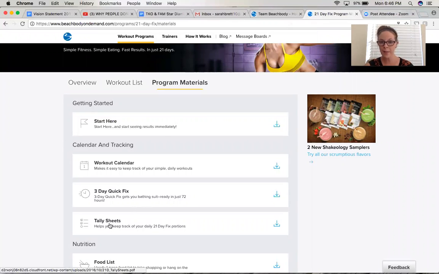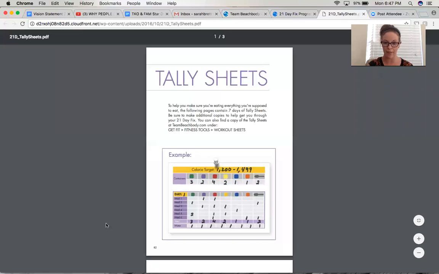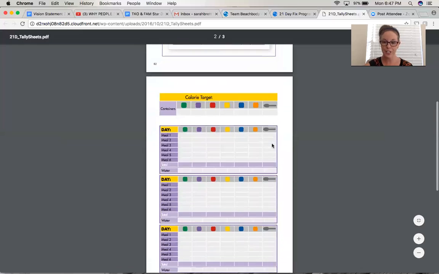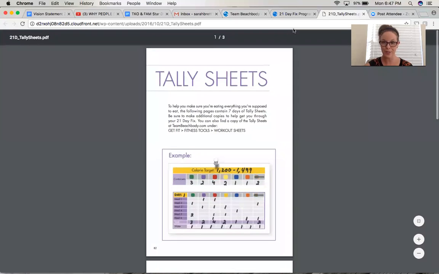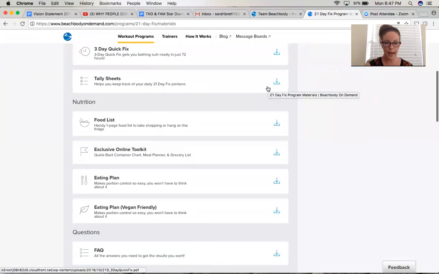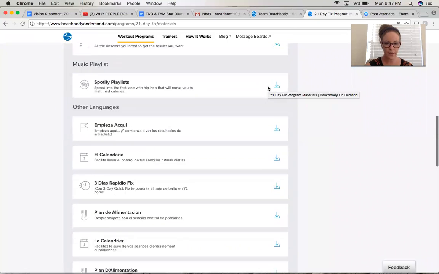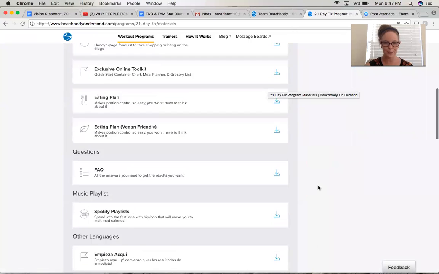I like to point out some workout programs have tally sheets. Highly recommend these, guys. Check your program and see if you have them. They're going to be tally sheets here. You have them for your containers. If you want, we're going to learn how to use the container system. You can check off what you do each day. But you also have, where are they? Oh, Spanish, anyone? Here's everything in Spanish.